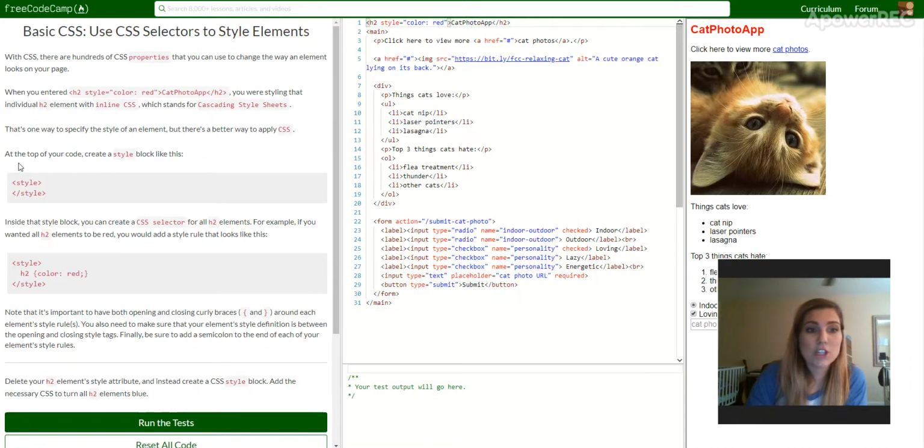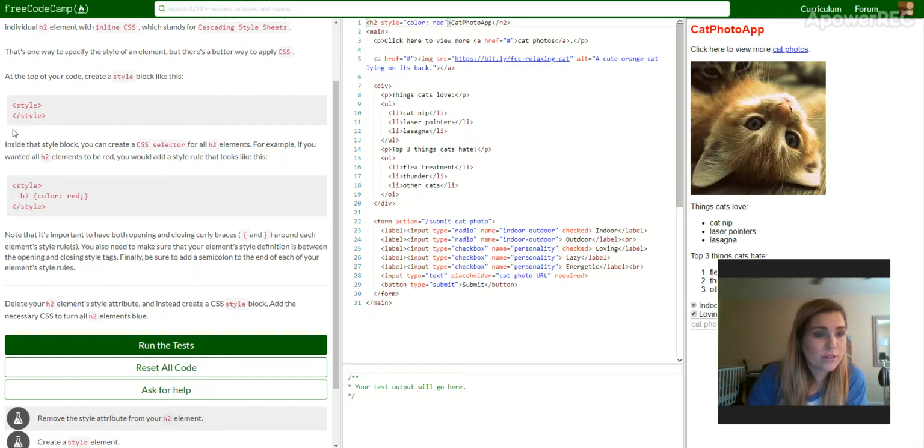It says at the top of your code, create a style block like this. So right here, there's a style block. You can see it has the closing tag and the opening tag. You always want to make sure you do the closing tag. Inside that style block, you can create a CSS selector for all H2 elements.